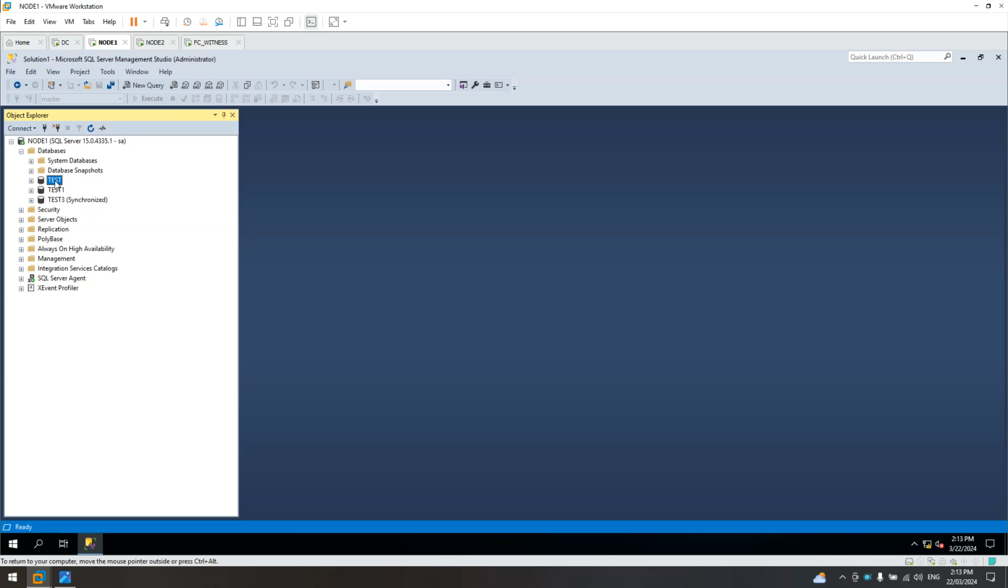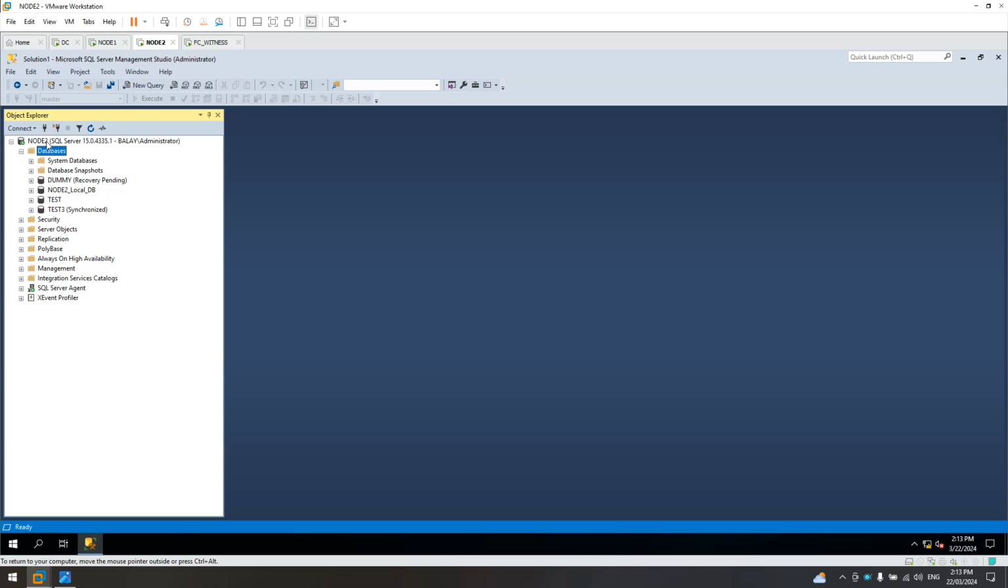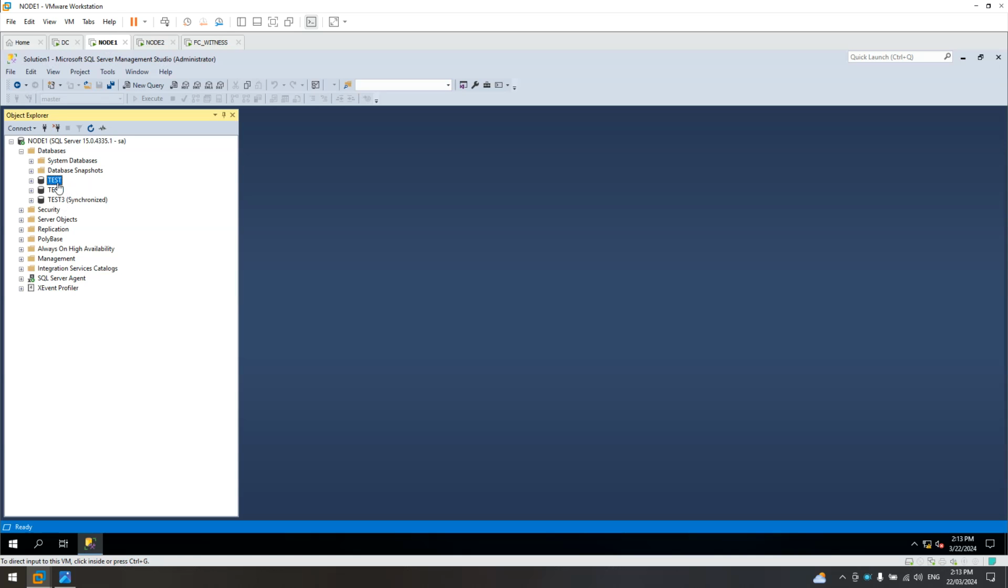Before you start, make sure that you take a full backup of the test database in node 1. In node 2 there's already a test database, but once we restore the backup, it will be replaced with a new one. So let's take a backup of the database in node 1. Node 1 will be the principal host for mirroring.